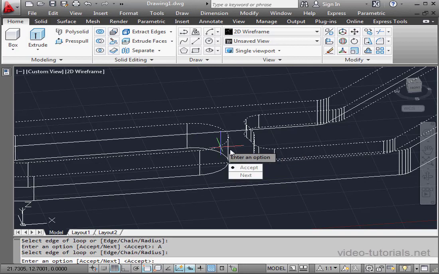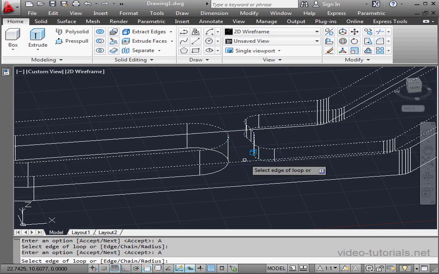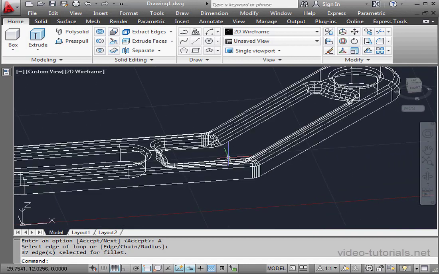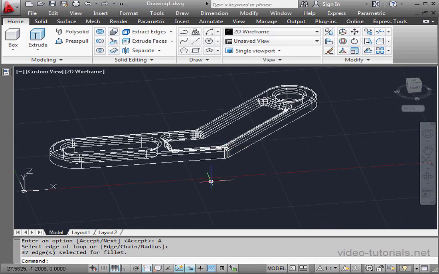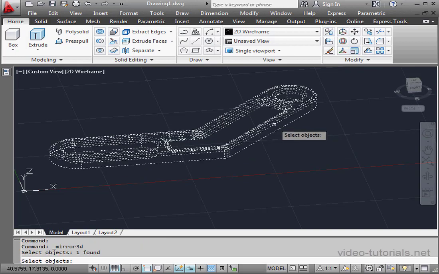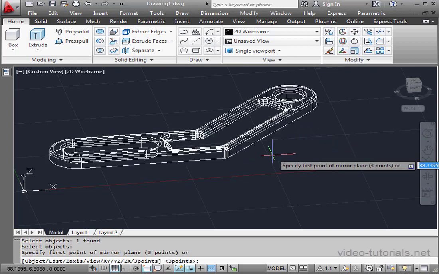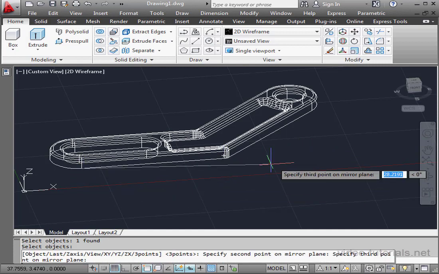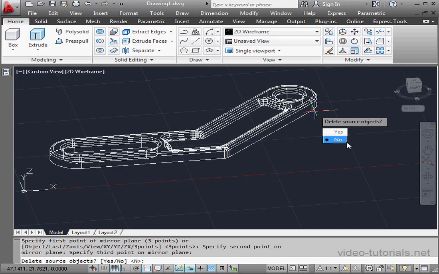Okay, let's place fillets around the edge of the hole as well, using the loop option. And when we're done, press Enter to accept and close the tool. Now let's use the mirror command to create the second half of our solid. Let's select the solid. Right-click. Now we need to select the 3 points of the mirror plane. Delete the source? No.